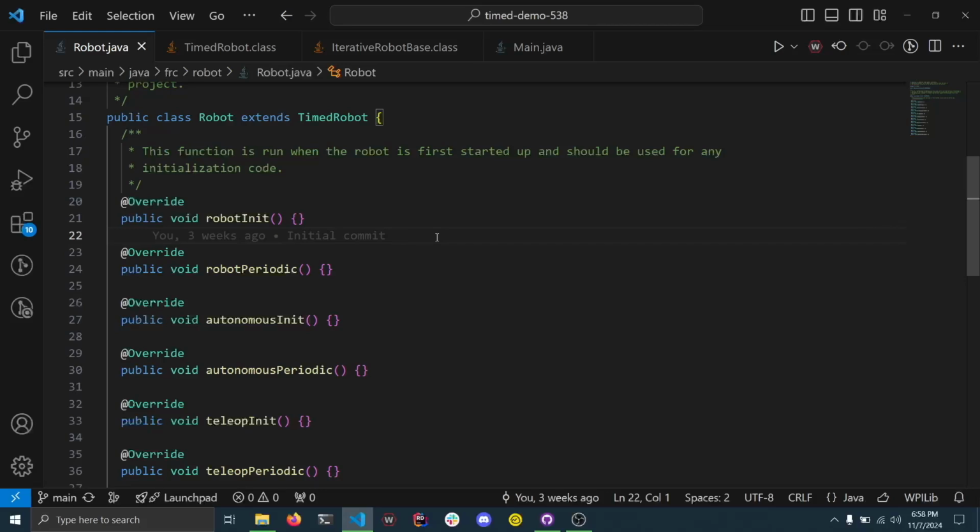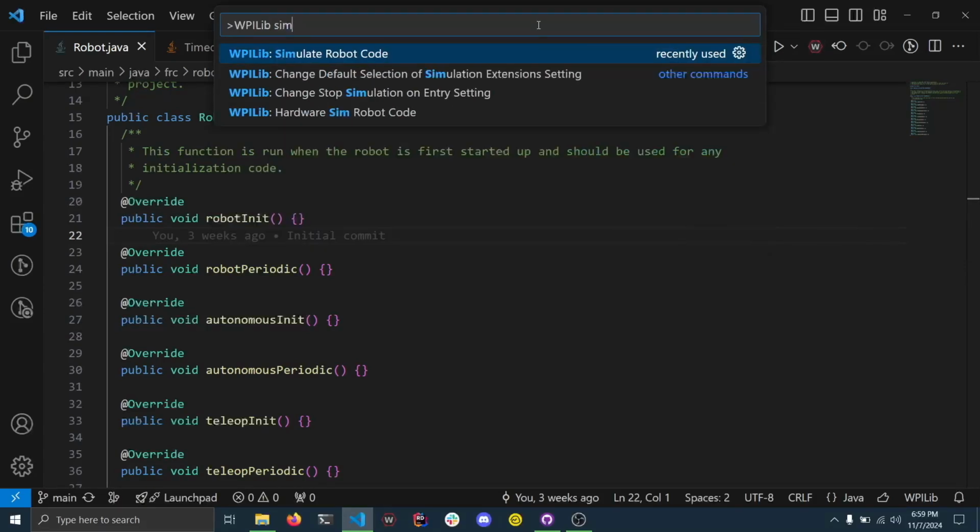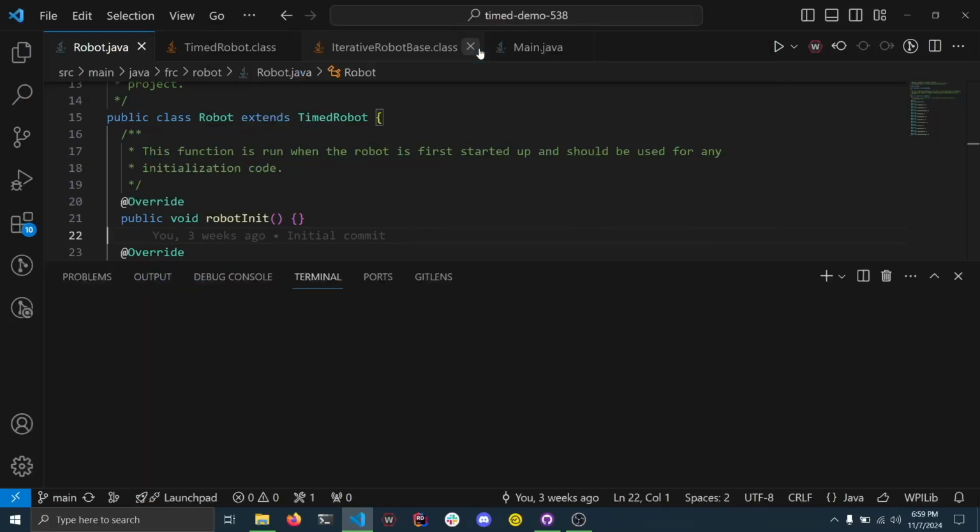So a couple of years ago, WPILib introduced simulation, and it is a super useful tool. So this robot has nothing it can do in it right now, right? We're going to simulate it anyway. If you click on your WPILib button, and if you type in the word sim, you can simulate the robot code. So go ahead and do that.